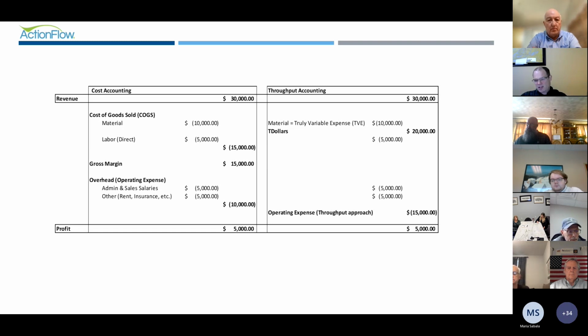Now, in throughput accounting, you start with your revenue, and they also are going to recognize this material. Again, it's primarily slabs and sinks. There's a term you're going to hear called truly variable expense attached to the material. And that just makes sense. If you do a whole bunch of jobs in a certain month, you're going to use a lot of material. If you don't do many jobs, you won't use much material. So that varies with the amount of work you're doing.